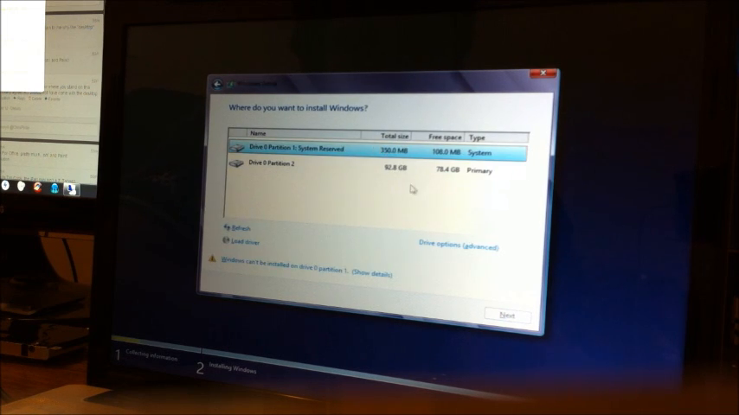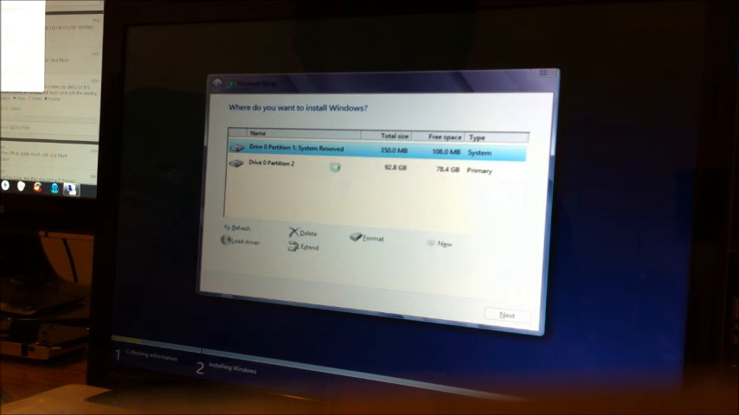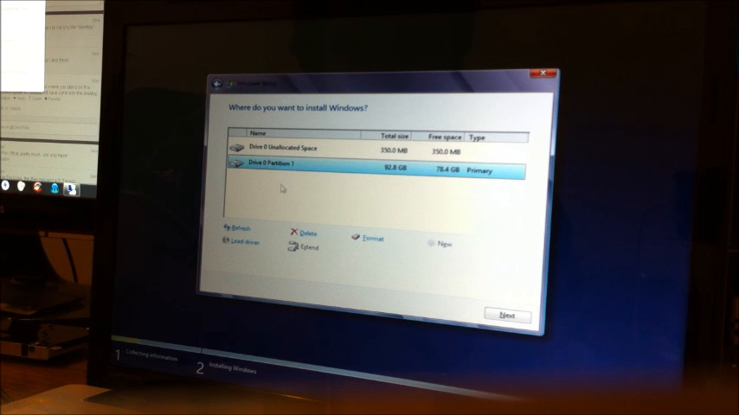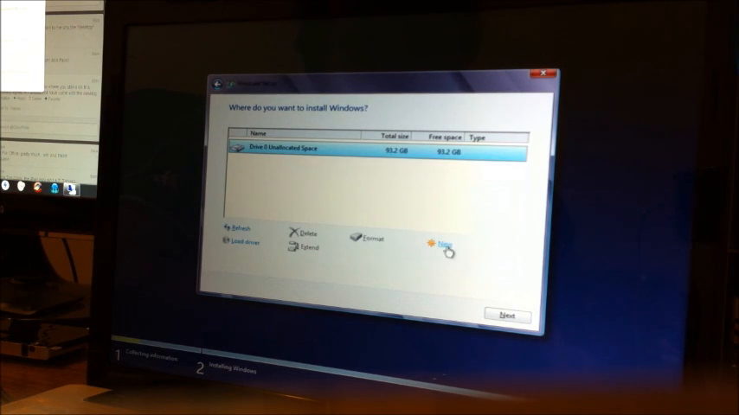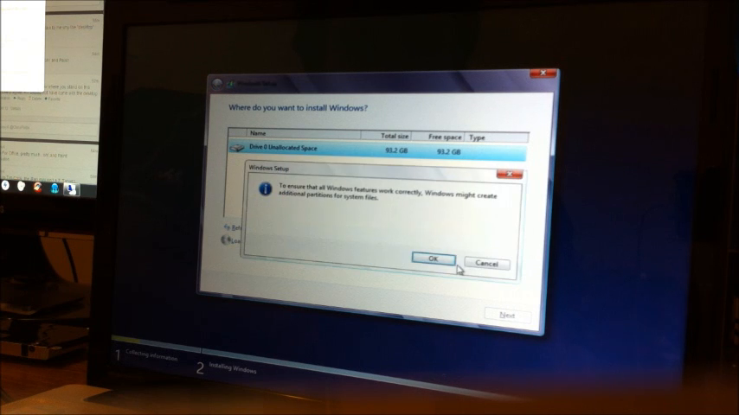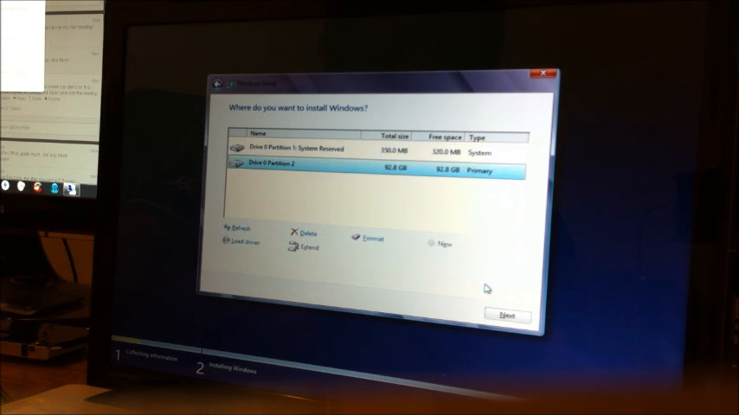I'm going to blow away here whatever installation I had. So I'm going to delete this here. Okay. And I'm going to delete this partition here. Okay. New. Apply. And it's telling me, yes, watch out, you're going to lose all your stuff. That's fine, because we're in testing mode here. Okay, so it's ready to go.